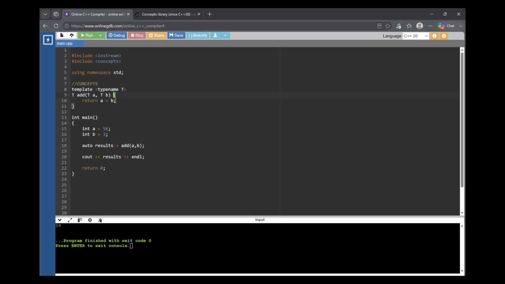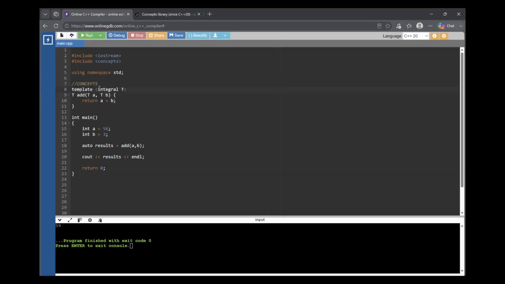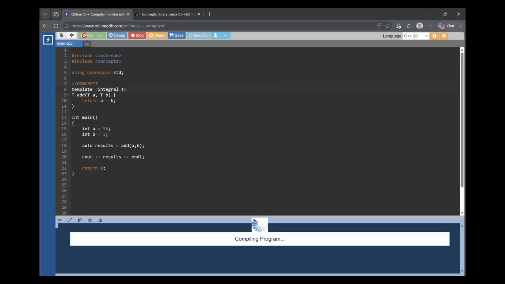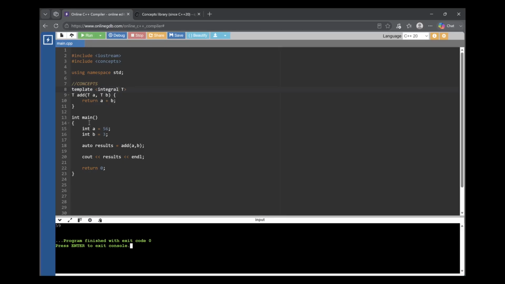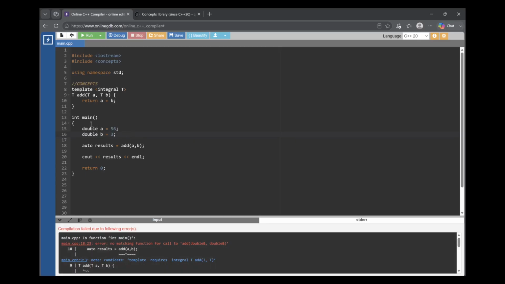Right here, this is a basic template. You can make it a concept by changing typename up here to whatever you want. You make it std::integral, or since I'm using a namespace, I just put integral here. Or you can use one of the other things over here as well. Just put it where typename is and run it. Again, it should still work. Let's make sure. I'll change both back to double and make sure it crashes. Yep, it doesn't run because, again, they should both be ints.